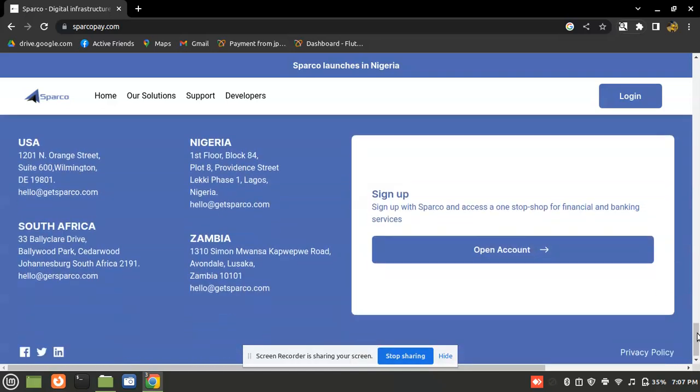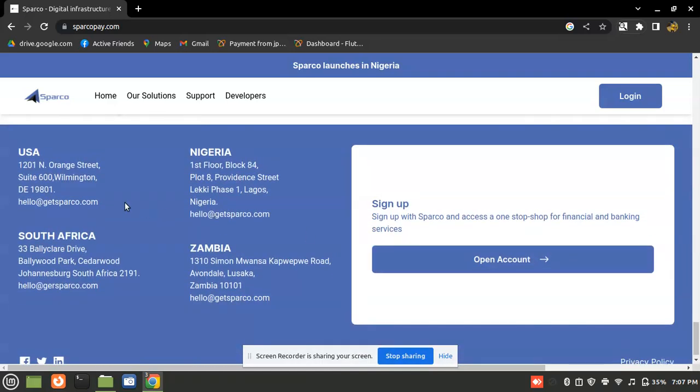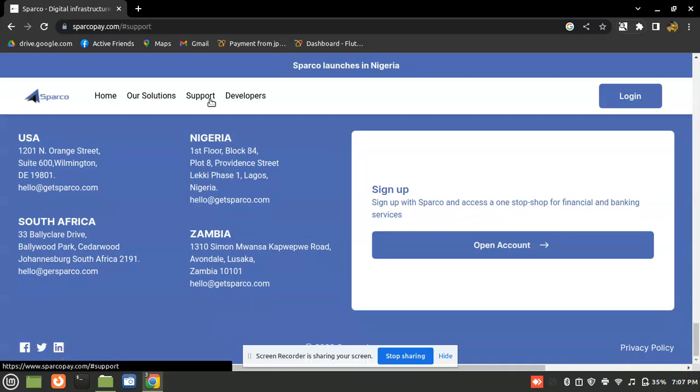This is the overview of it, and it has support. If you live in Zambia, you can reach out to the support team using this direction, in South Africa, the US, and Niger. So a lot. If you feel like you need support, this is where you have to go.